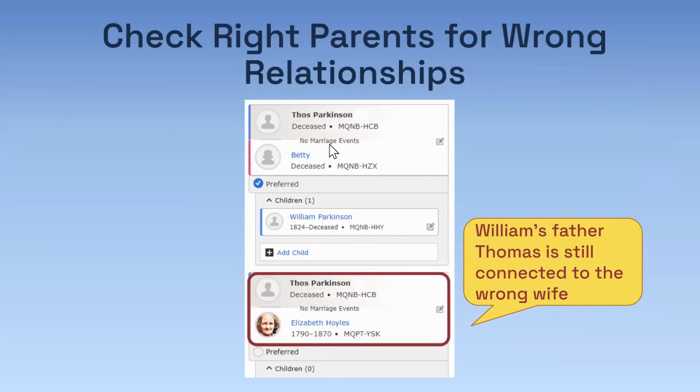So Thomas has his correct wife right here, has his correct son. That's all good. But Thomas is still joined to the wrong wife, even though we removed William as their kid, that couple relationship still remained. We're not going to walk through this because it's almost identical to removing a kid. Instead, you just click the pencil and you say remove the wife instead of remove the child.